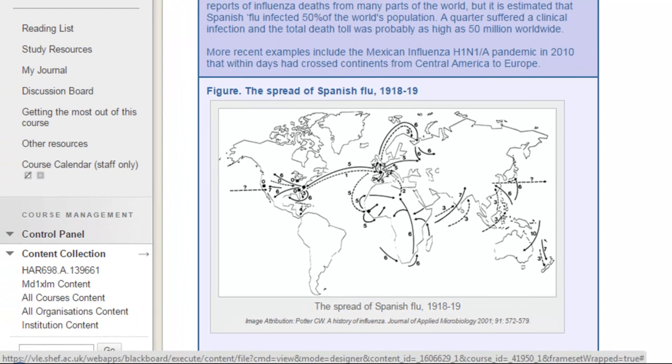If you go to any page with an image on, you can check where the image is if it's not obvious. If you mouse over the image and look down at the bottom of the screen, there's a URL appearing, so you can see the exact folder structure for where the file it's linking to lives in the content collection. You'll see here it's in a folder called Module Content 1314. It doesn't matter that that's last year, it's just a name. And then in a subfolder called Images, and it's called Spanish Flu PNG.